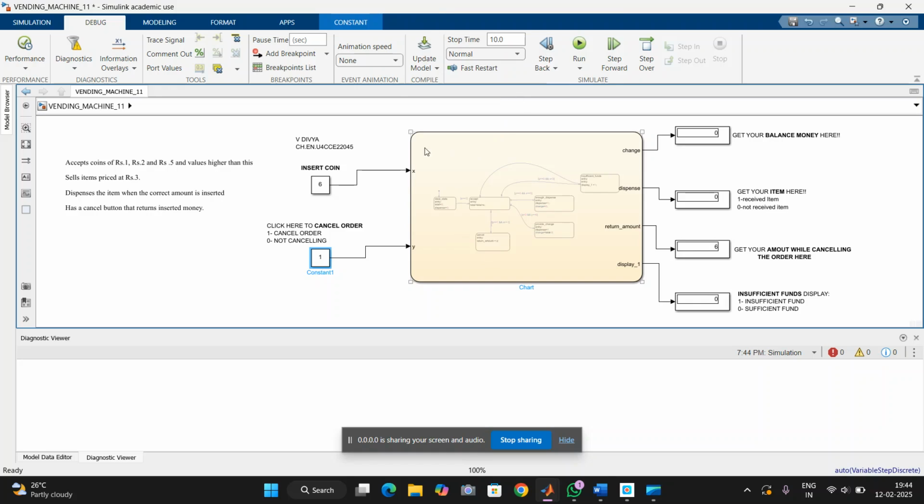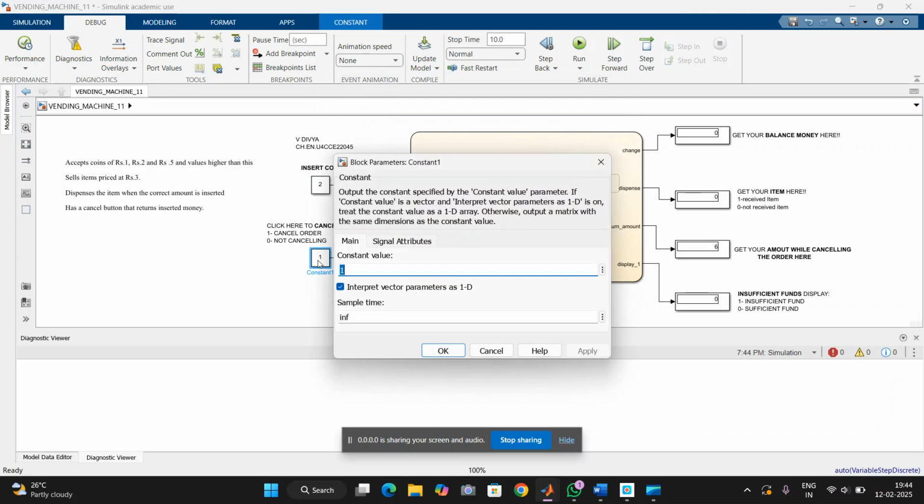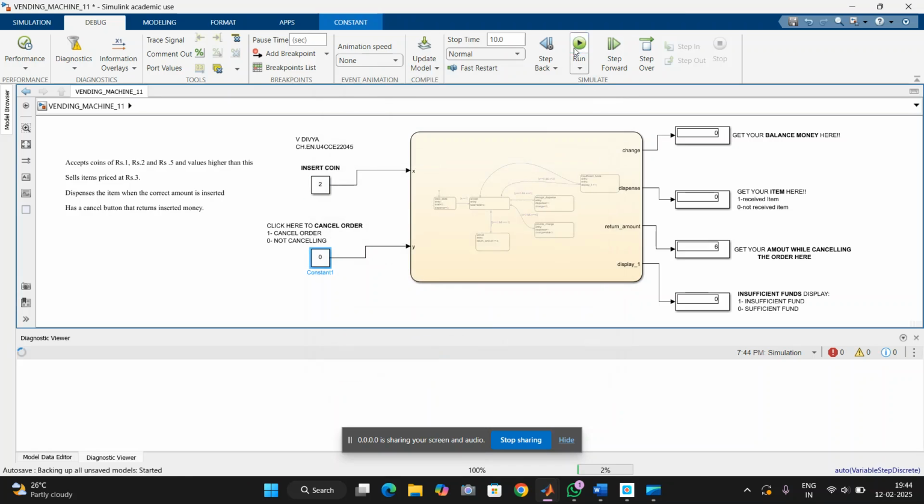Now let's look into the third case, where I will be entering an insufficient amount of money and not cancelling the order. We can see that as we have inserted an insufficient amount of money, we have been notified by value 1 in this display. It indicates that it is having insufficient fund.